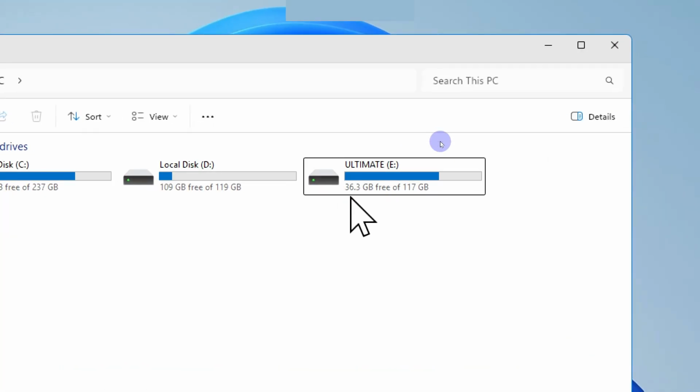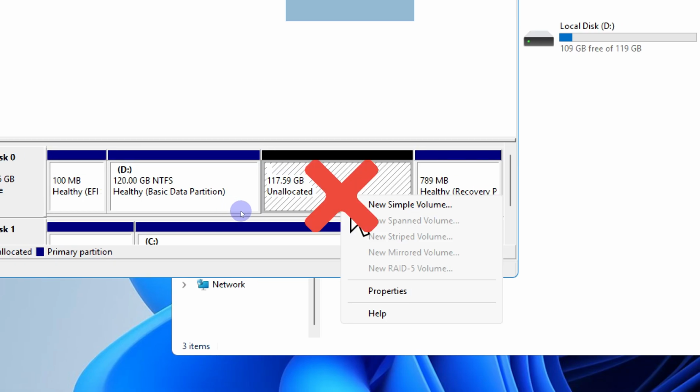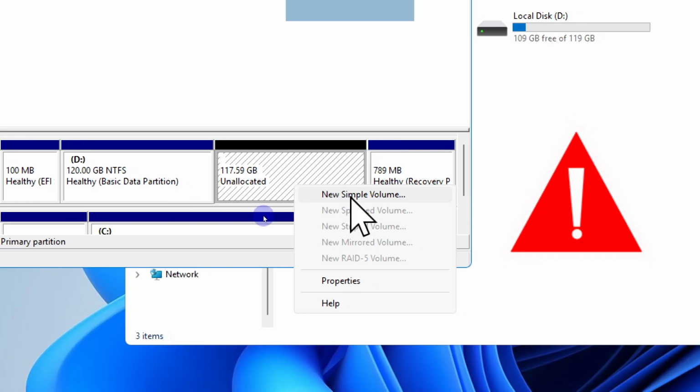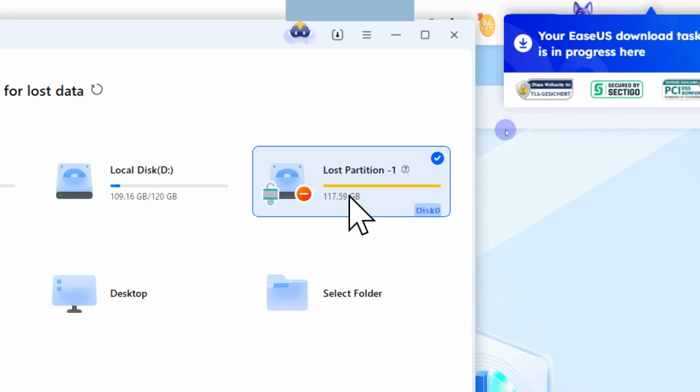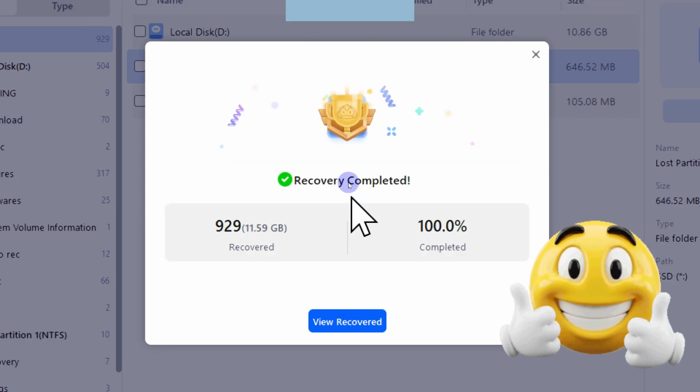Your partition just disappeared, and now your drive shows as unallocated. Stop, don't click anything yet, because one wrong move could permanently erase your data. In this video, I will show you step by step how to recover your lost partition in minutes and get all your files back safely without formatting or losing anything.